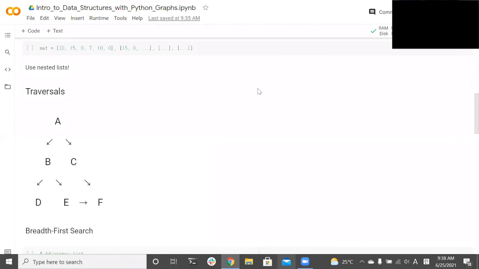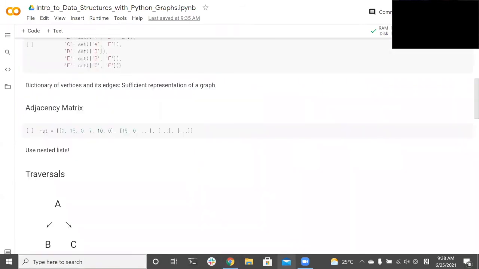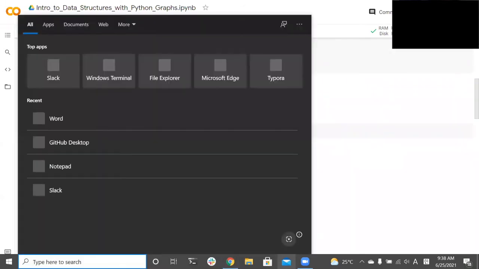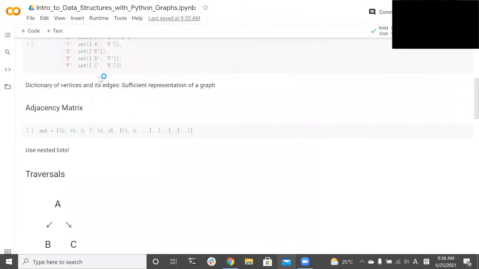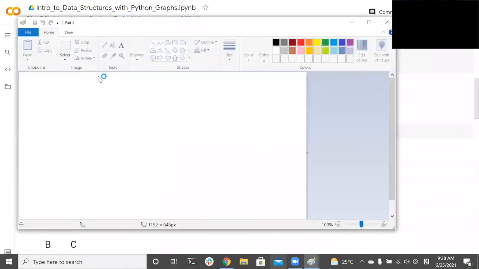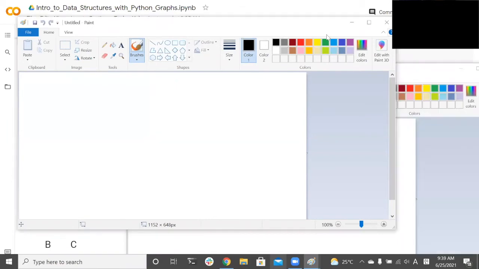Chat: what does the graph corresponding to the nested matrix look like? Good question. Actually, let me pull up Paint. Can you see my Paint? Sorry, I'm loading the Paint. Can you see my Paint? Okay, yeah, thank you.